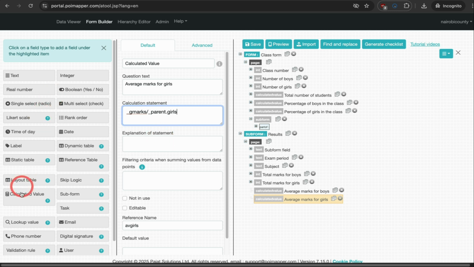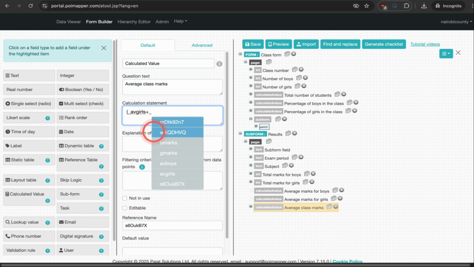Then finally, we can add another calculated value, average class marks. We will add a calculation statement: opening bracket _AV girls plus _AV boys, closing bracket divide by 2, where we take the calculated values from the average of both genders and divide by 2.